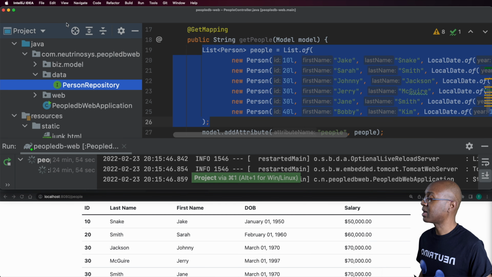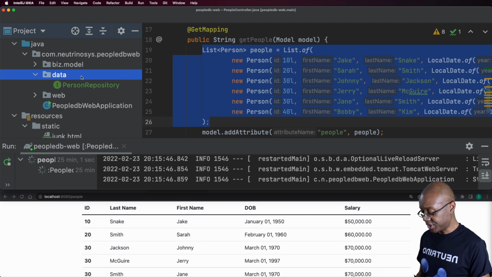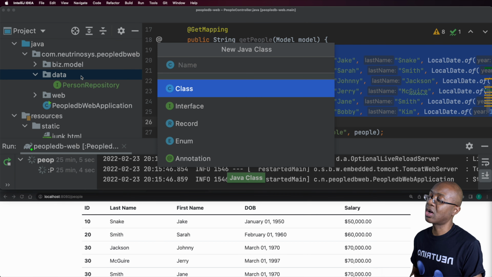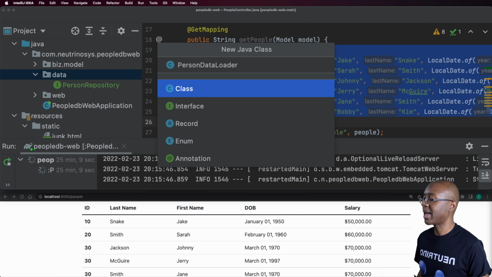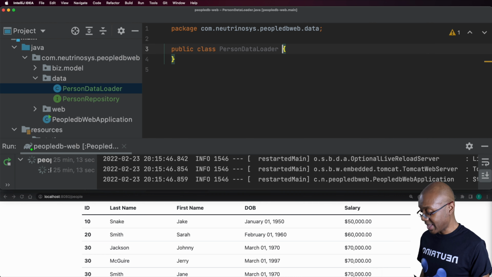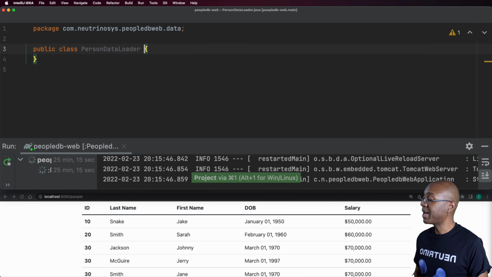Then I'm gonna open back up the project pane. And I think I'm going to create another class under the data package. So I'm gonna highlight data, new Java package, and I'm gonna call this person data loader. Now this will be an actual class. Enter, and sure, I will add that. And then let me close that pane there.